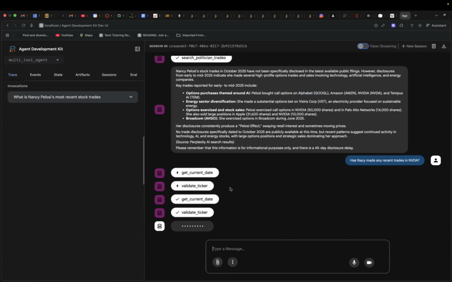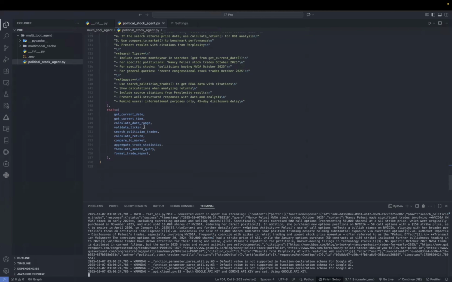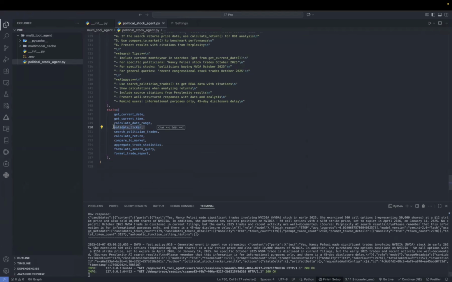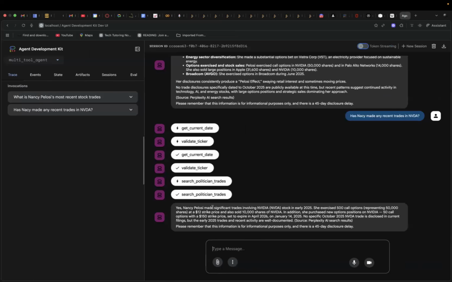So this calls validate, for validating the ticker price, which checks if the ticker price is correct. And it shows, yes, Nancy Pelosi has made significant trades involving Nvidia stocks in early 2025. She used 500 call options, so 50,000 shares at a $12 strike price, and also sold 10,000 shares of Nvidia.